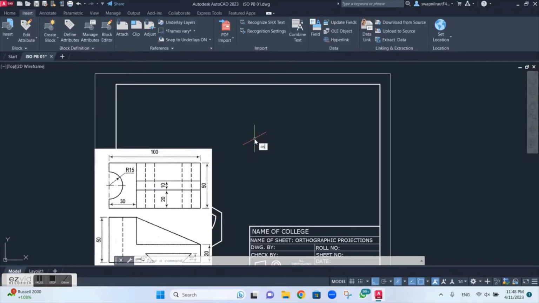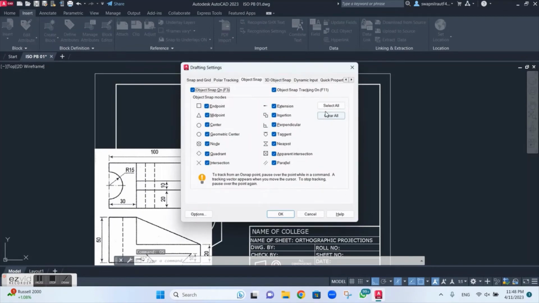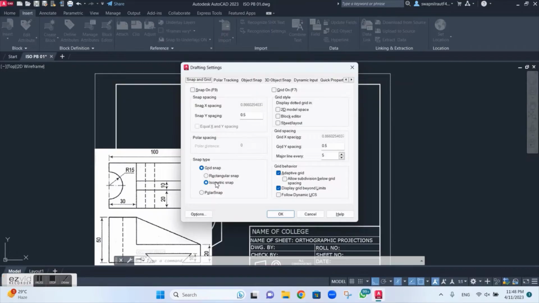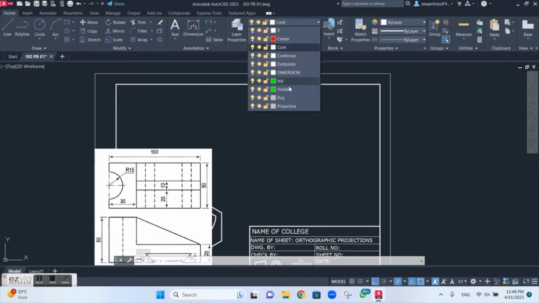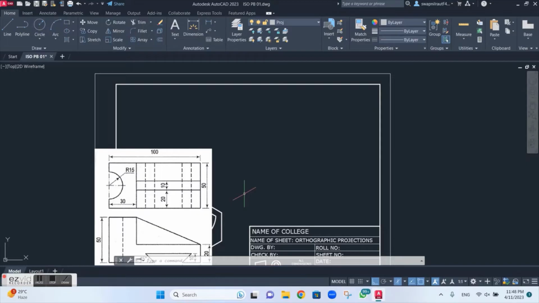Before going to that I need to do certain settings. I'll go into the OSNAP settings, OS enter, select all, and then go into snap and grid and activate the isometric option. Again I'll click OK. So now my isometric settings are on, and I will also ensure that ortho is on.